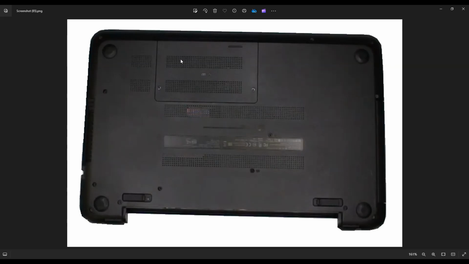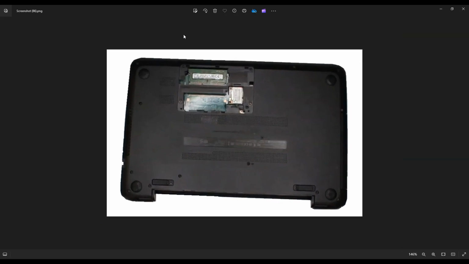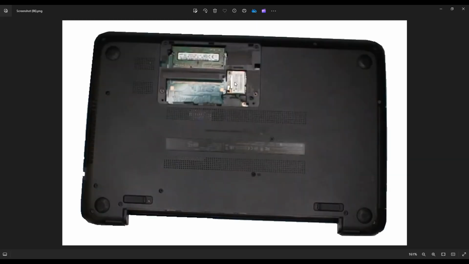And then you have this easy access panel here. Screw on the left, screw on the right. That panel will come off. That will show us your RAM and your Wi-Fi card.